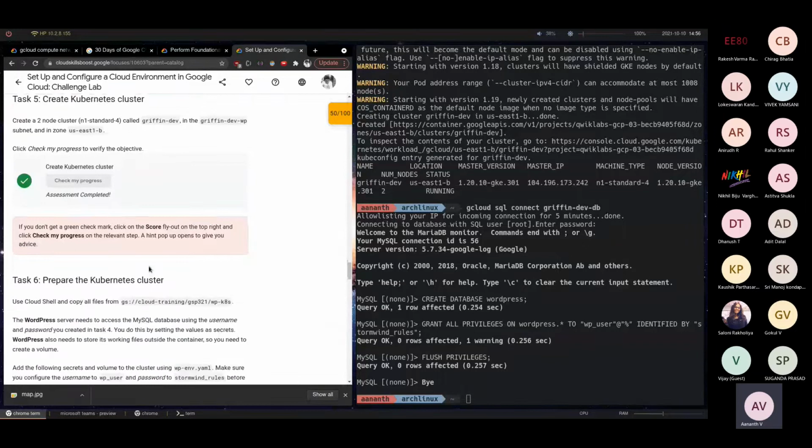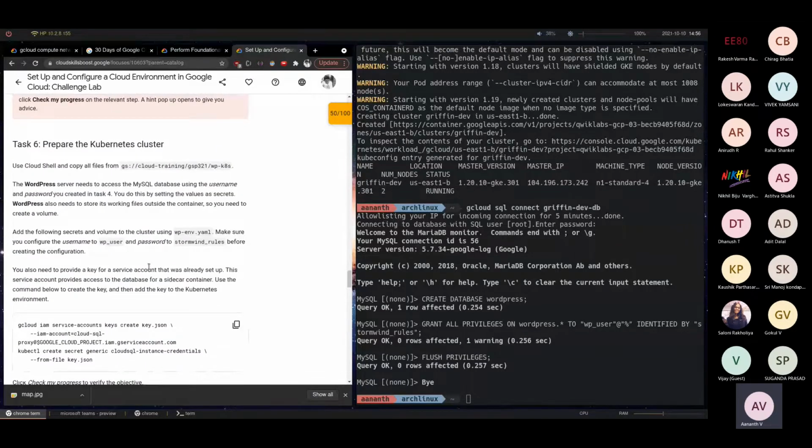So you can just check our progress. Yeah, that is also done. So finally, what we'll have to do is we'll have to prepare our Kubernetes cluster.